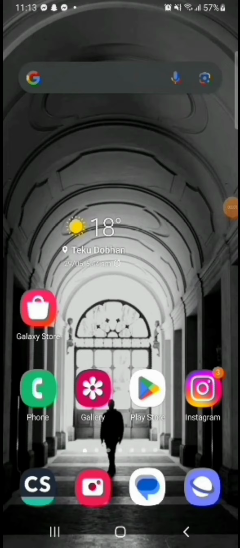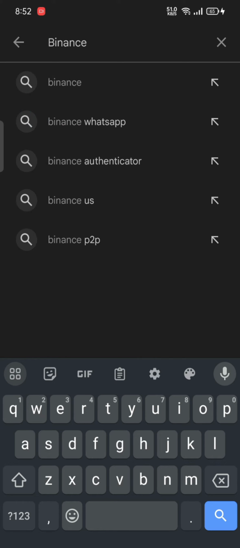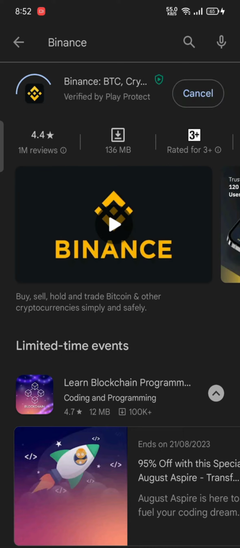So, in order to download your Binance application on your Android device, firstly open your Play Store. In the search box at the top, type in Binance and make a search. You're going to see the application displayed in the search result. Simply tap on Install button right next to the application to begin the downloading process.